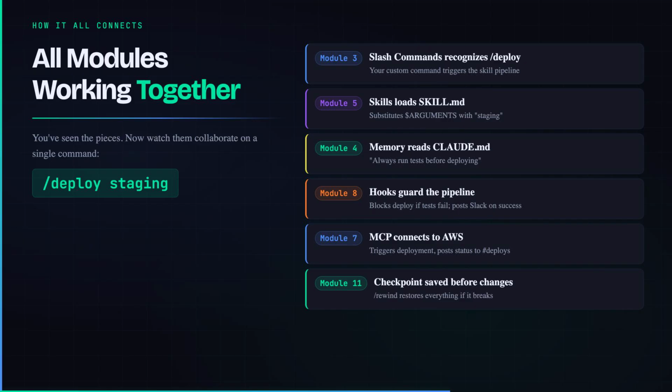Module 3 recognizes the command. Module 5 loads the skill file and substitutes your arguments. Module 4 reads your Claude.md memory for project rules, like always run tests before deploying. Module 8 runs hooks that block the deploy if tests haven't passed. Module 7 uses MCP to connect to AWS for the actual deployment.